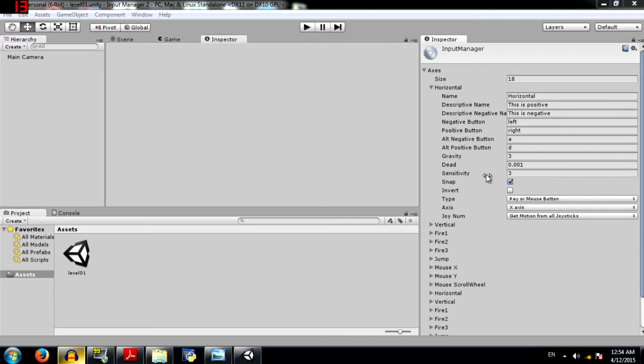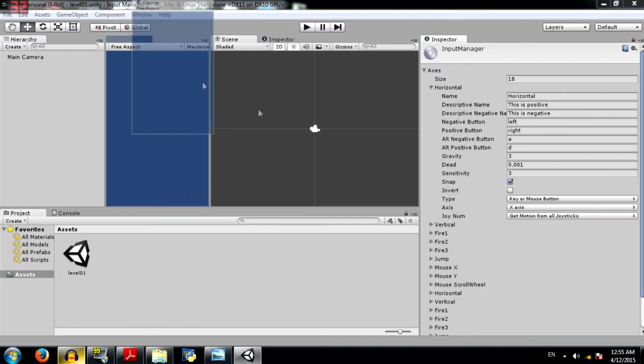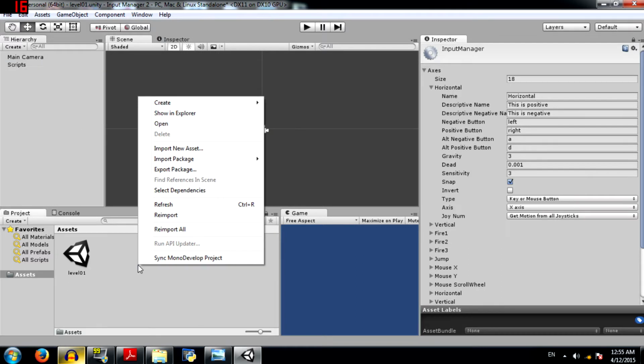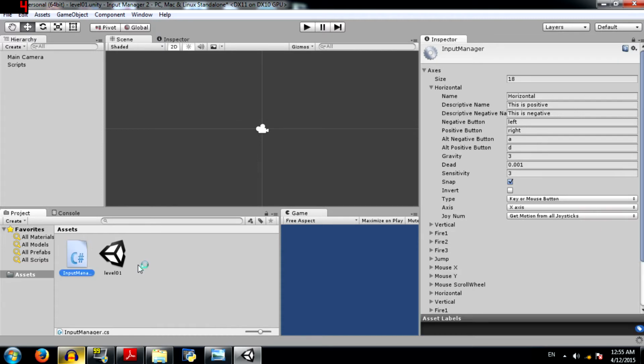Gravity and sensitivity. Before we look at this, let's first write a script that will actually use this axis. Before that, drag your game tab. Close this. Drag your game tab and place it here because we won't really be needing the game tab. Now create an empty game object, call it scripts, create a script. Let's call it input. You can call it whatever you want. I'm going to call it input manager and open this up in MonoDevelop.